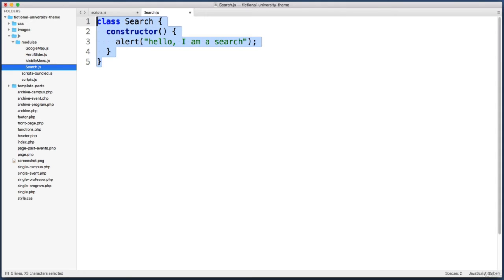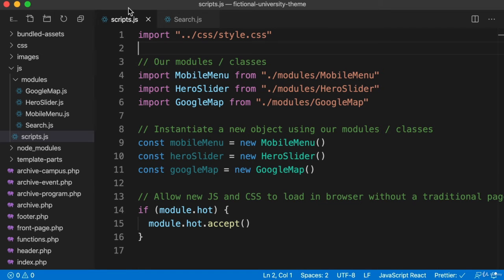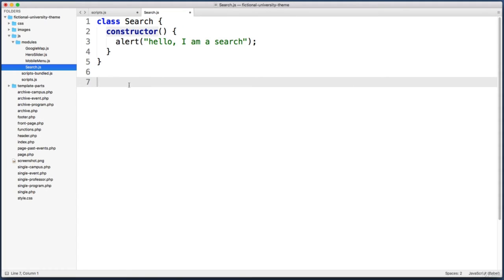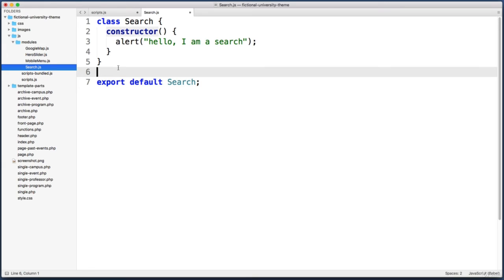And now we want to be able to import and use it within our main scripts file. So back in our search.js file, down at the very bottom of this file, we can just say export default and then the name of the class, search. And this line of code will allow us to import this file into our main scripts file. So check this out. Let's go ahead and save this file.